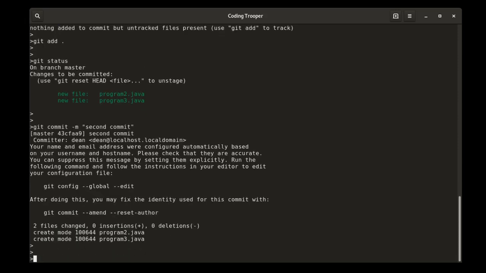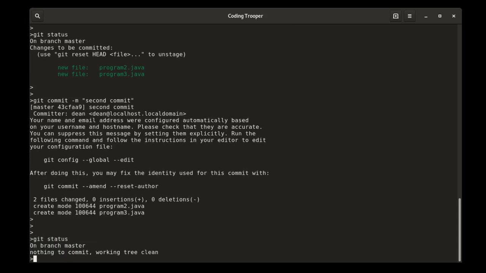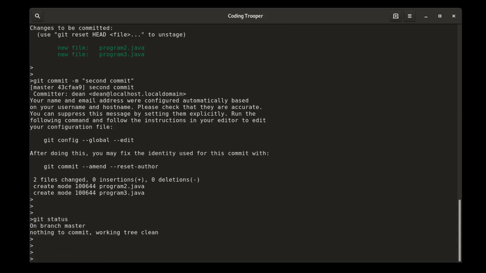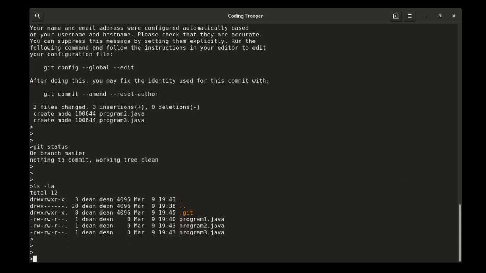All right, so let's look at the status again. Status. Cool, so nothing to commit. Working tree clean. Okay, ls. So now we have program 1, program 2, program 3 all staged and then committed, so your work is safe.